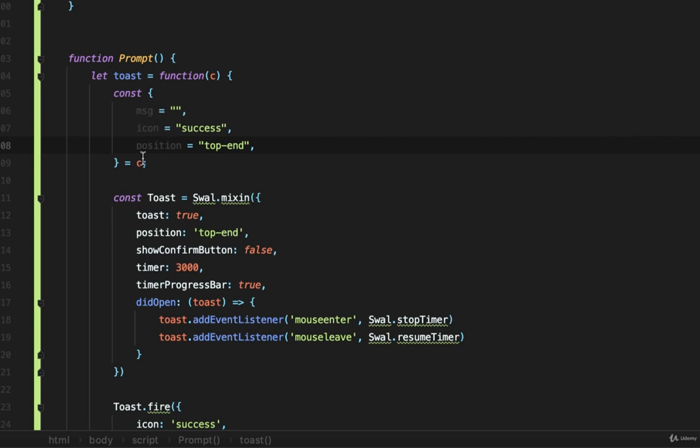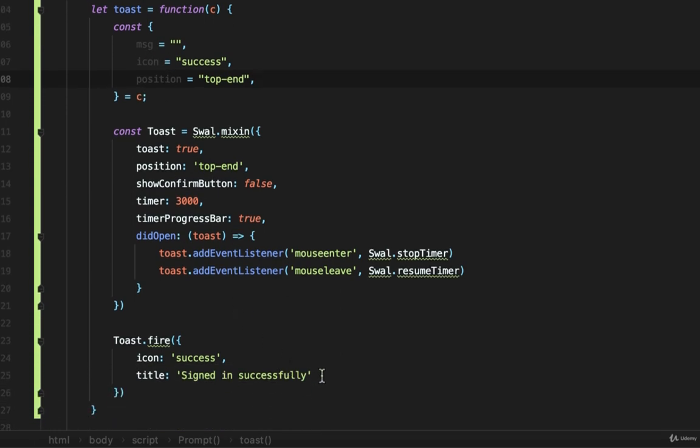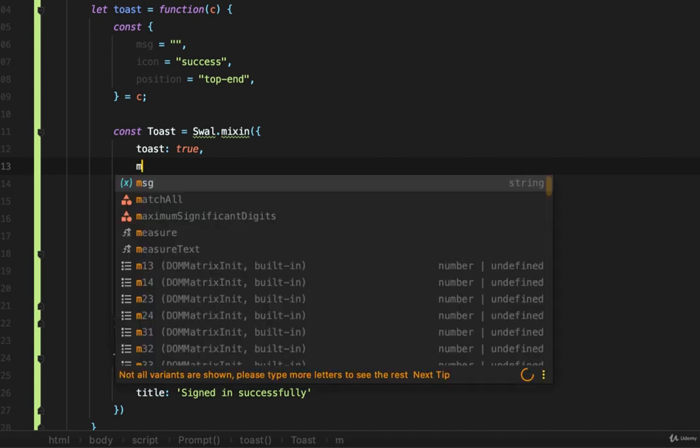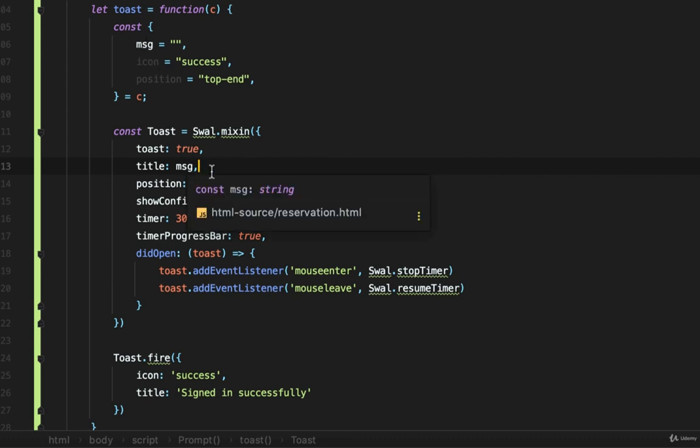Now I've specified these, but nowhere here have I used them. In fact, down here, I actually specified them on the fire for the icon and the message, so I'm going to get rid of those. But notice that although I called mine message, it's called title. So let's put those in first before we delete them. So we want message, which is actually called title for SweetAlert, to be msg. I want this value to be used here.